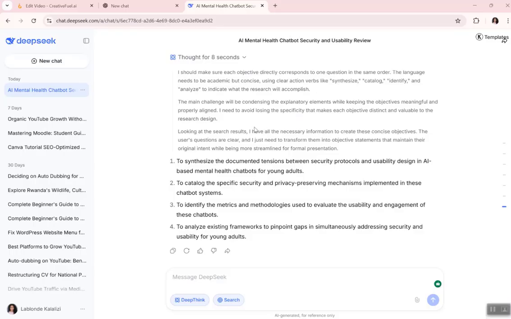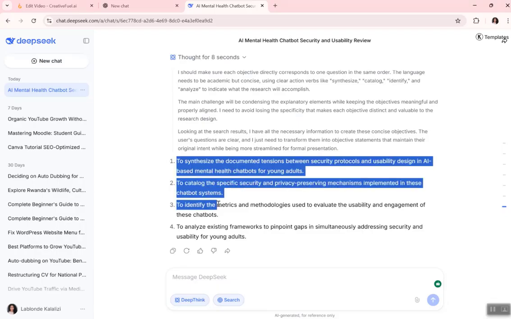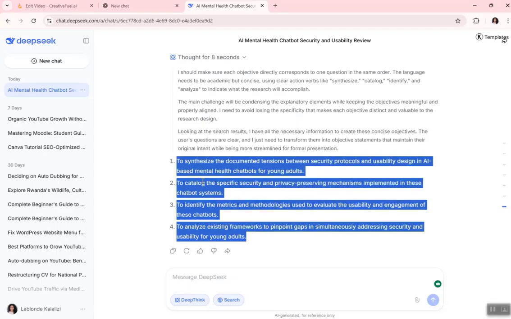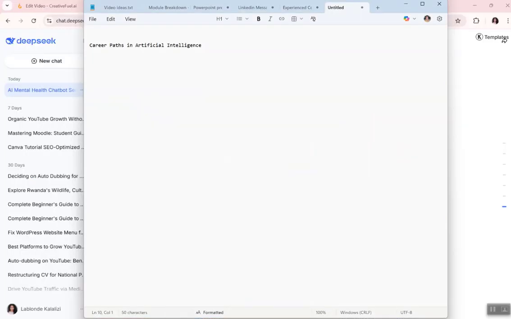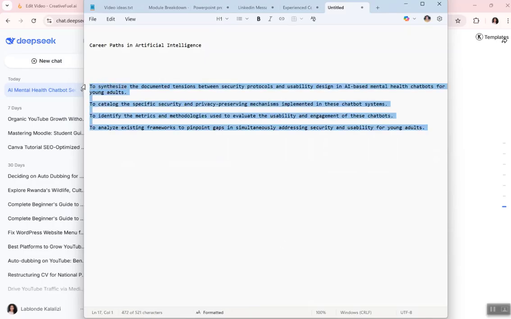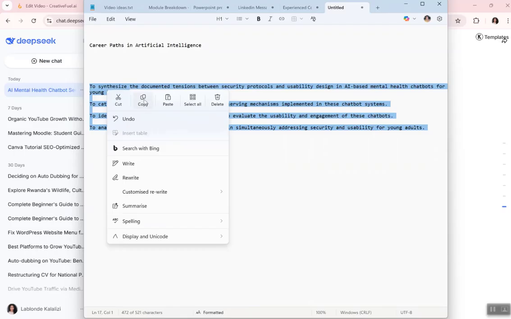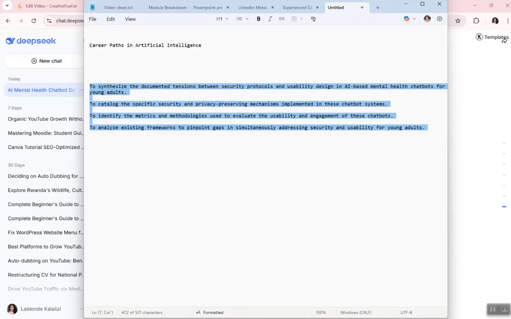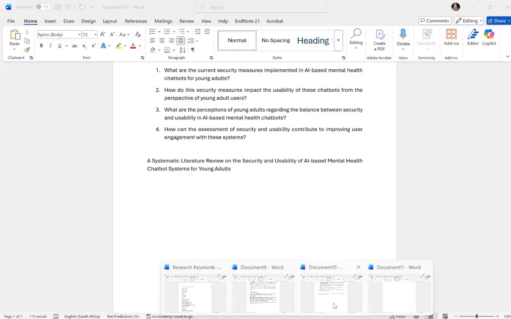So as we go ahead, I'm going to show you how we are going to refine it in a correct way, right? So now it has given us our objectives and made them right. So we are going to take this. These are our research objectives. We copy them and we are going to paste them here.